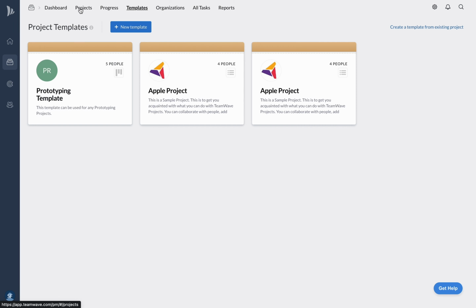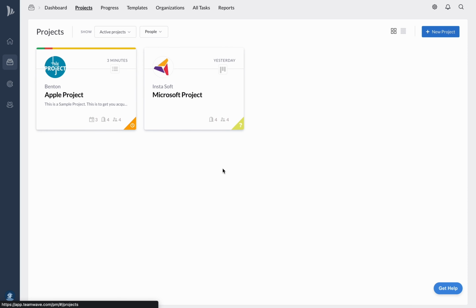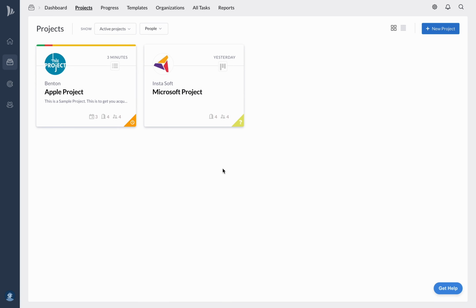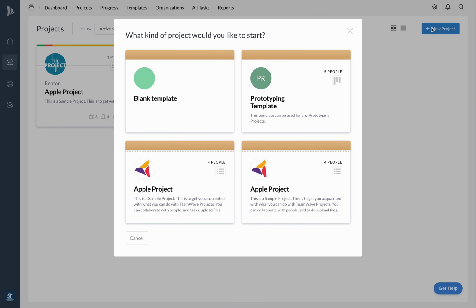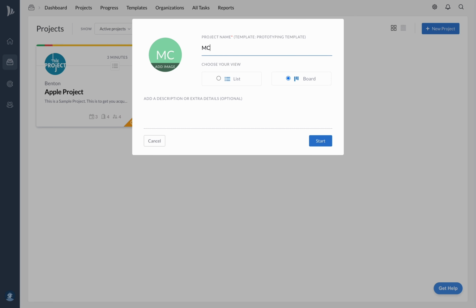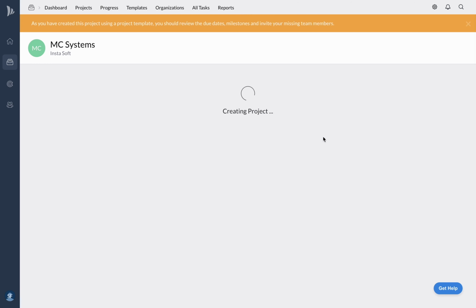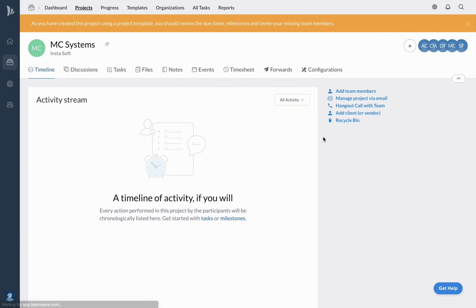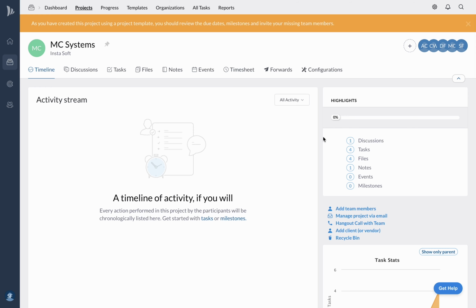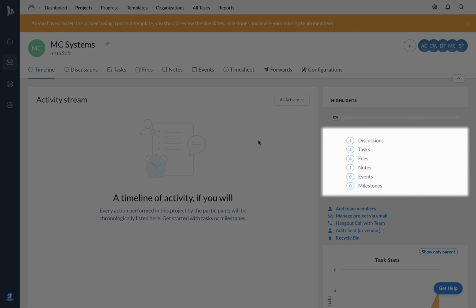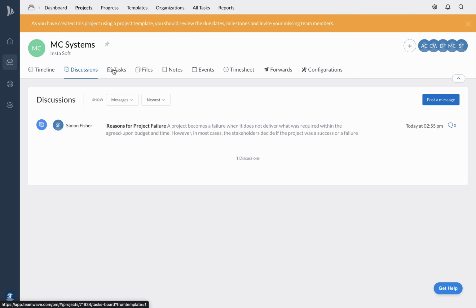Now that I have set it up, let me go back to the project page and add a new project with the template. Click on the New Project button and select the template from the pop-up. And here we can see all the entries that we had added in the template have been added here.